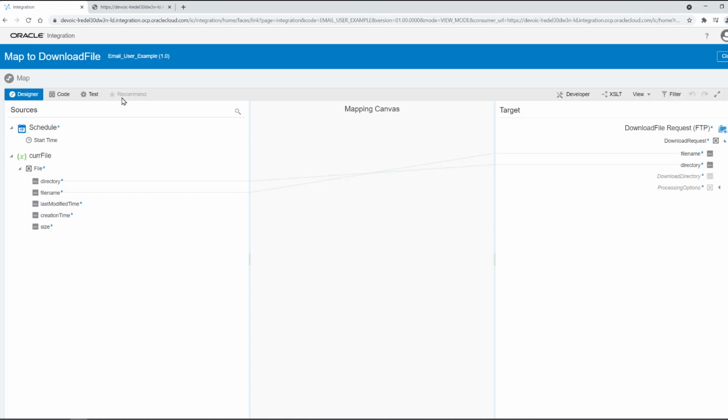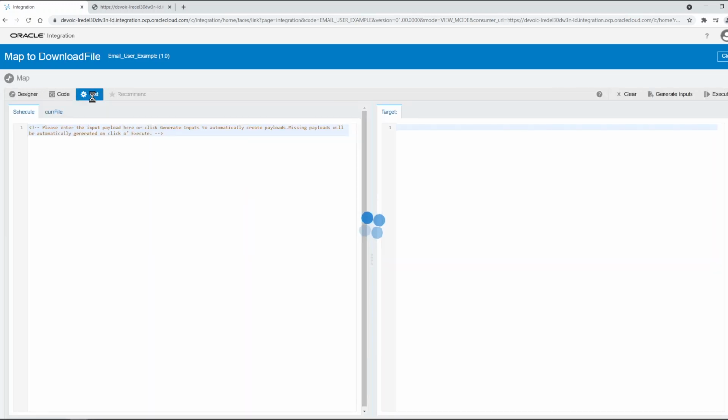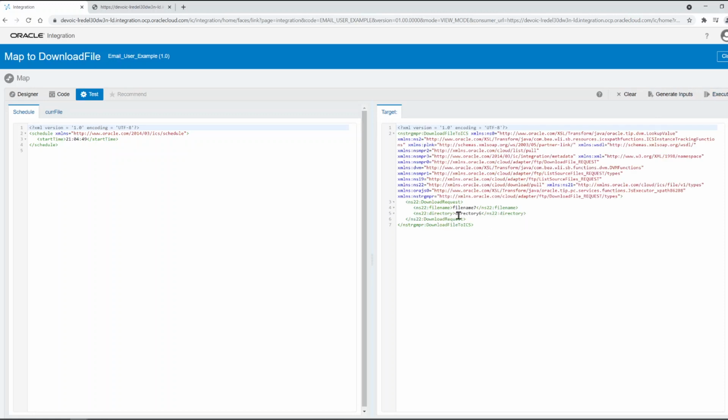When your mappings are done and you complete them all, you can test them with the little test tab here. You can click on generate inputs to generate the basic inputs if you don't feel like doing them yourself, and then click execute, and you can see that this code has run. You see that the download request has a file name and a directory number as well, just so that you can see that the data's properly gone through.